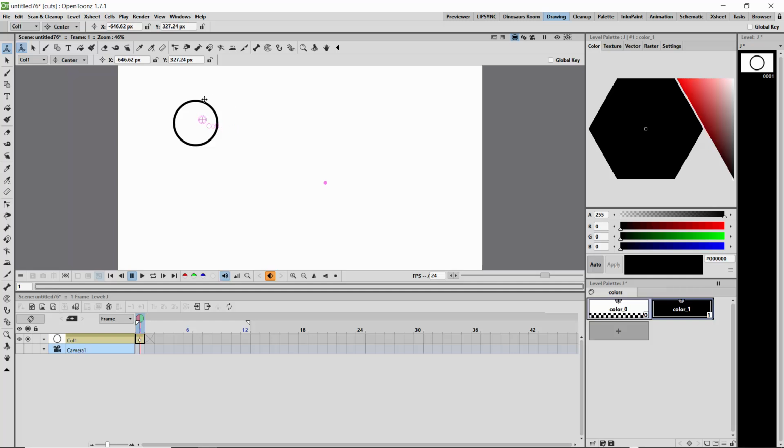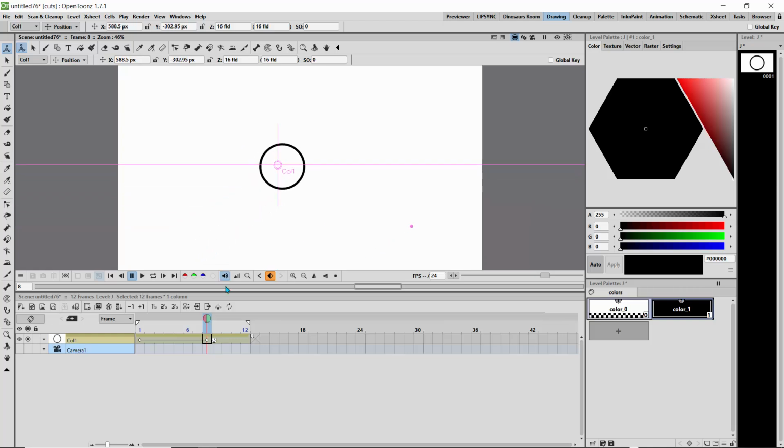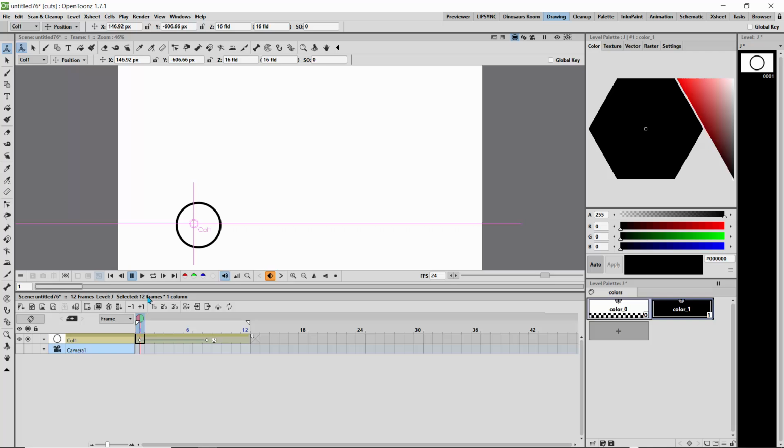and I can change the position of this object. So I'll go back to position and move it down. So after a couple of frames, I'll move the object over here. So now if you play this, you can actually see the object moving like that. So that's what the animate tool does.